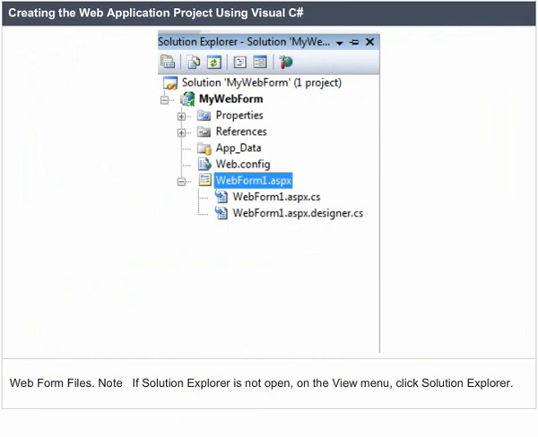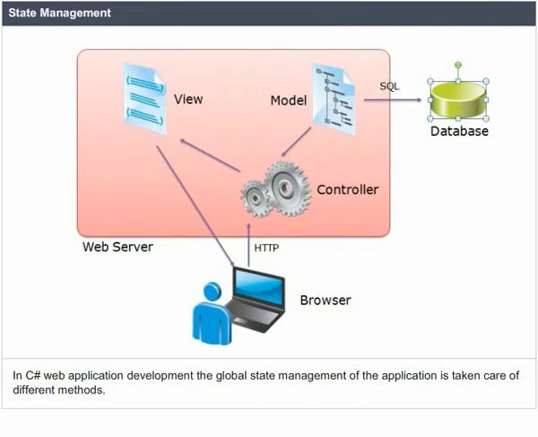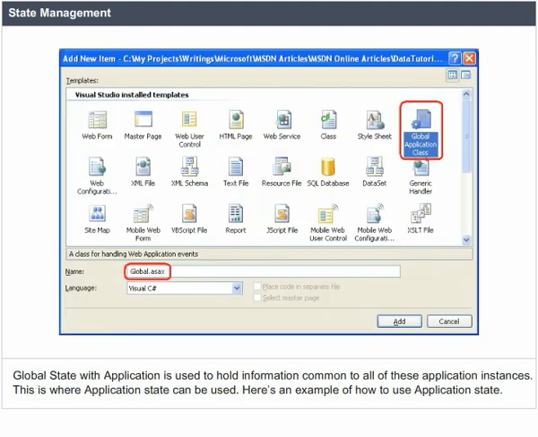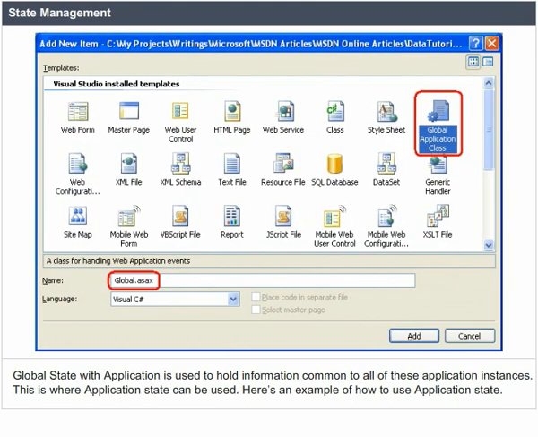State management. In C# web application development, the global state management of an application is taken care of by different methods. Global state with the application is used to hold information common to all these application instances. This is where application state can be used. Here's an example of how to use application state.